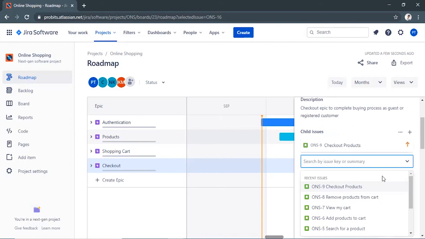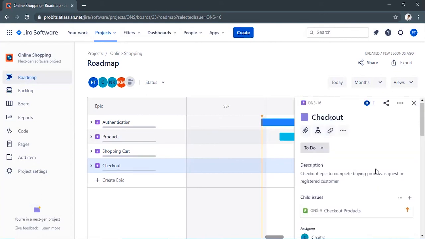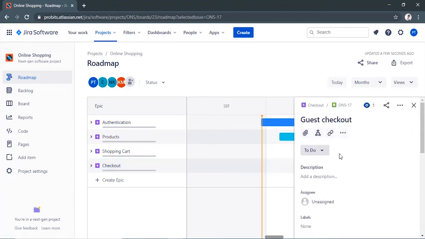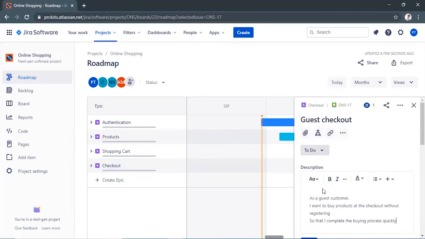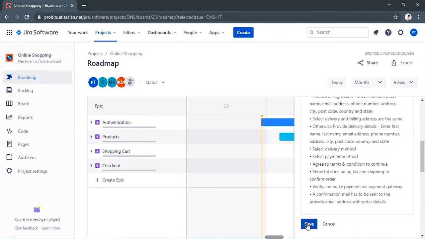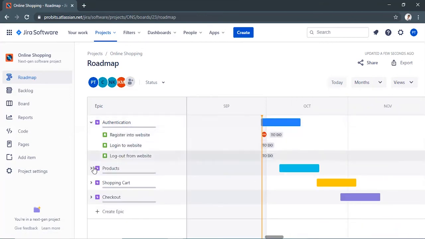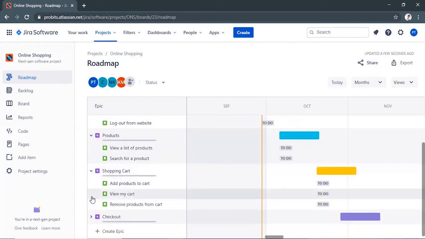You can also create new issues directly from an epic. Click on Add Child Issue. Select Issue Type. Enter Issue Name. Click Create. Click on the newly created user story to view and add details like description, assignee, labels, priority, start date, due date, etc. You can expand each of the epics to view its child issues from the epic panel.